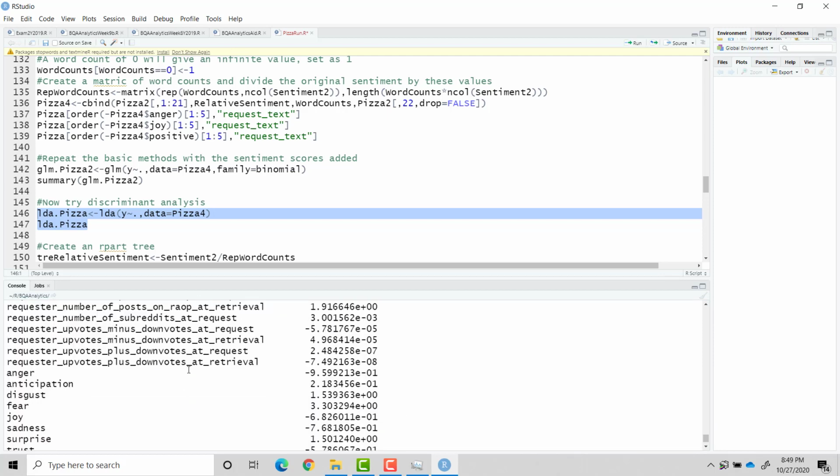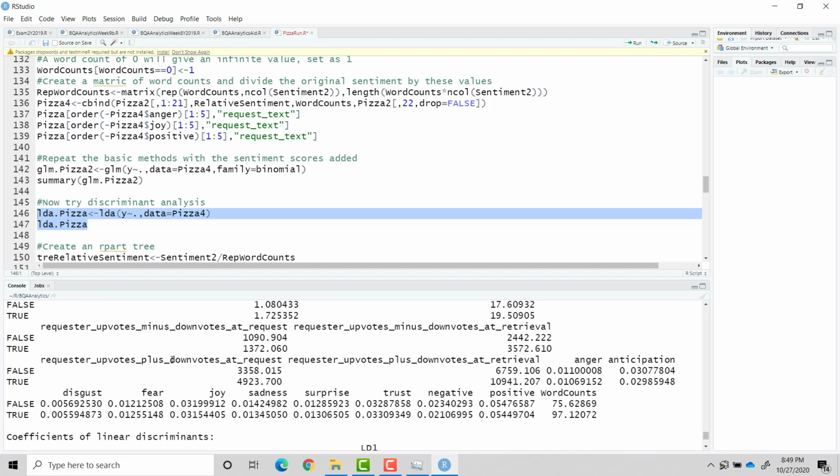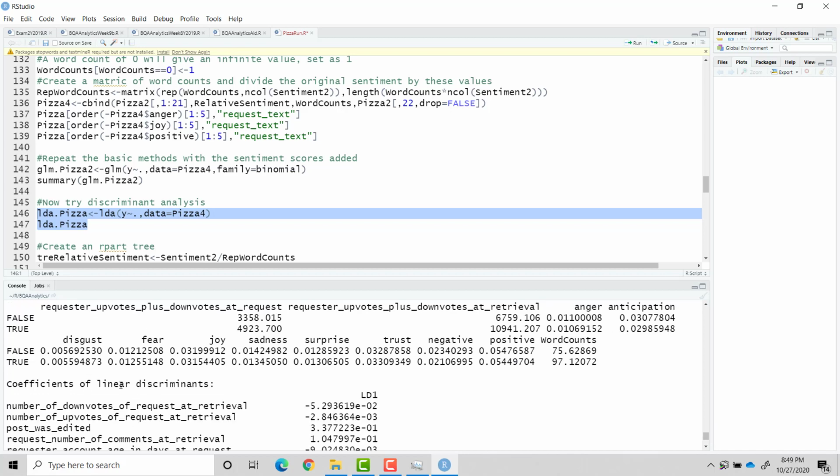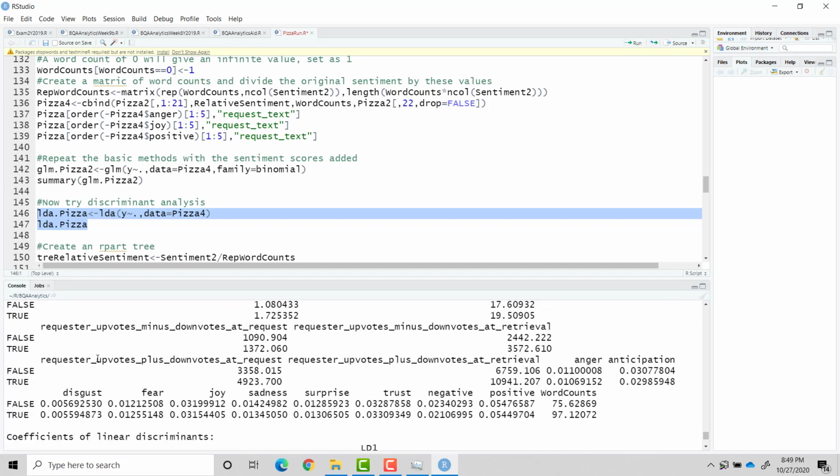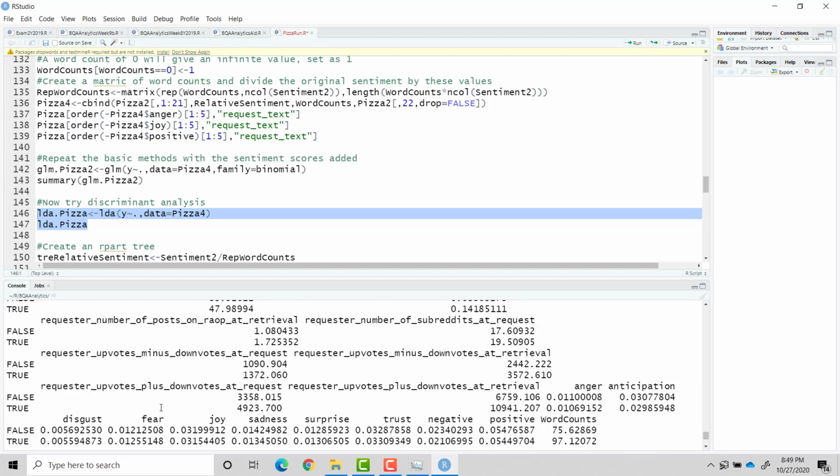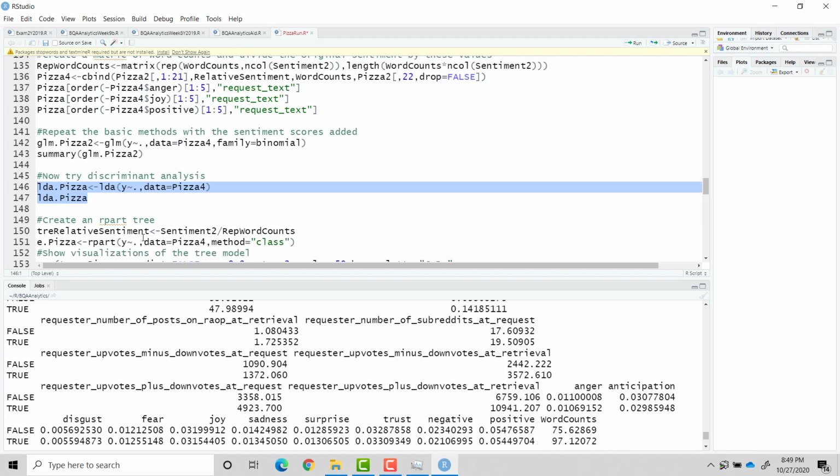And we can actually see the linear discriminants, the ones creating the function, but we can also see the means for the false class and the true class, and you see there's not a huge amount of difference. So these are not particularly good ways of distinguishing between the classes.